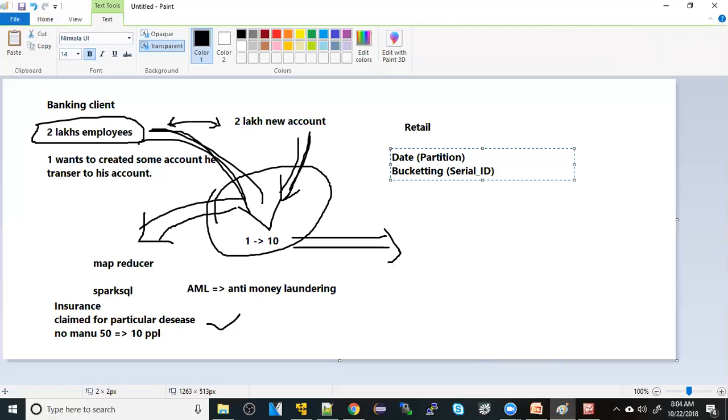So what is the need of this serial ID inside? They have around 64 buckets. So it is being stored over there in case they want to query based on serial ID or something. If they want to query, then it is somehow faster compared to the non-bucketing tables. That is why they are creating it this way.